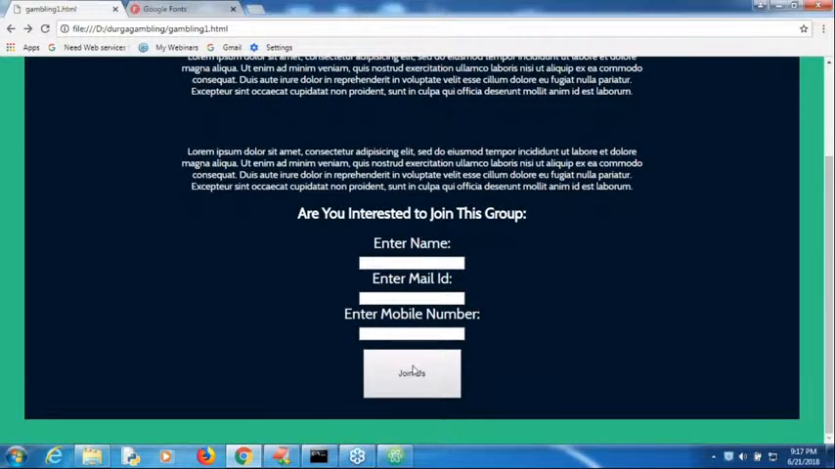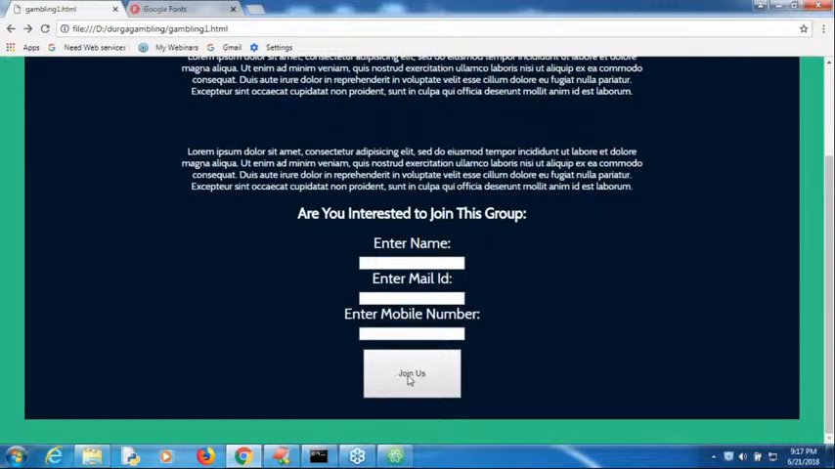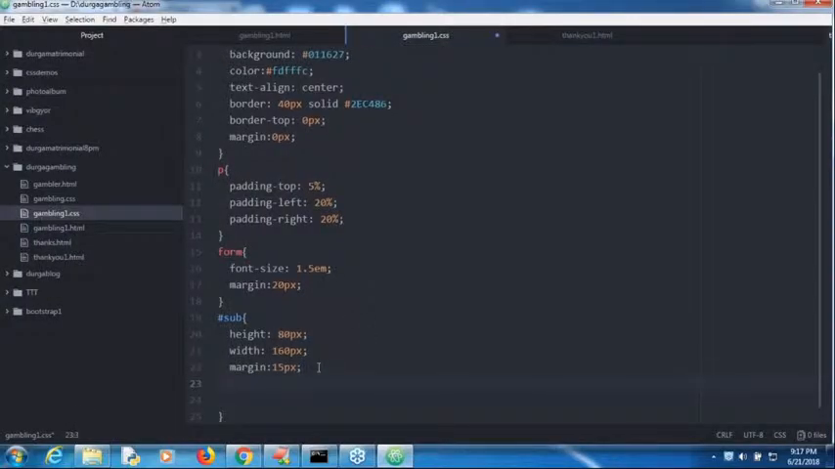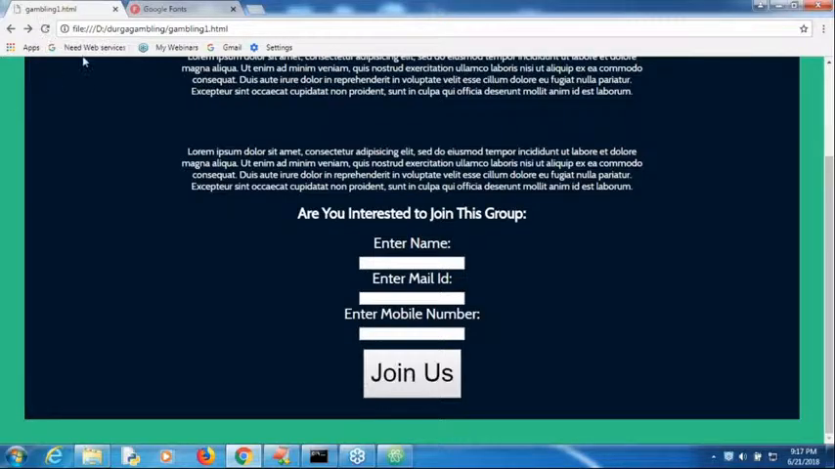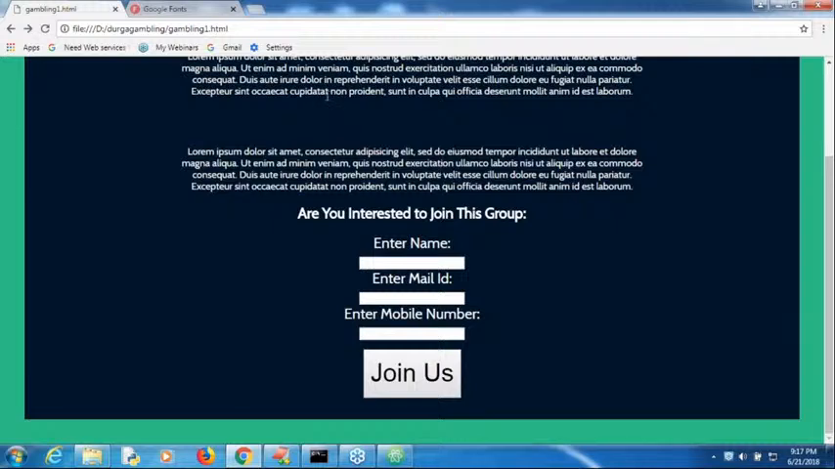Next, this Join Us button seems to be a bigger button, but this text seems to be small. That's why I want to increase the font size. Just I'm taking some 1.7 em. Are you getting it right? So Join Us, are you getting it? It seems to be bigger, so 1.5 em, like this I'm taking, sir. Yes, Join Us. Clear? Are you able to understand?